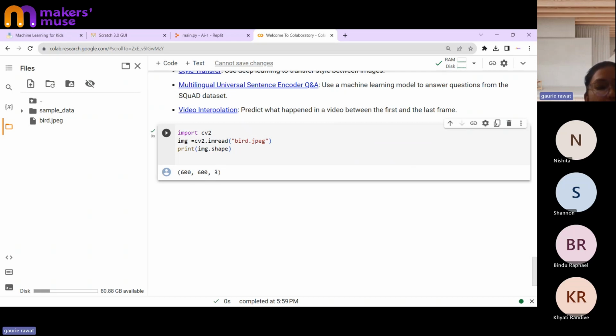Now, we can also check whether these are the correct dimensions of the image. You can go to wherever your file is stored, and from there you can click on properties. From there you can see whether the image that has been uploaded is the correct image or not.